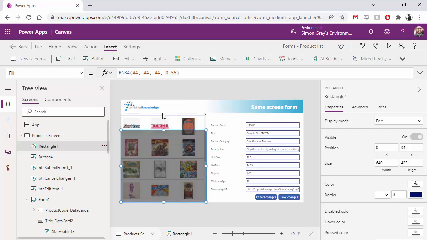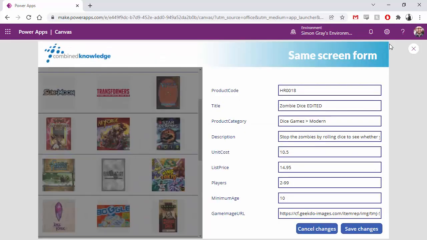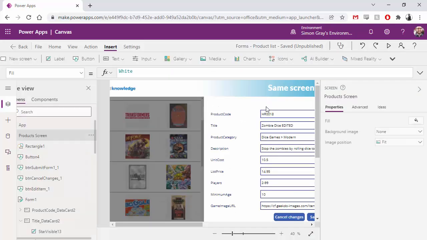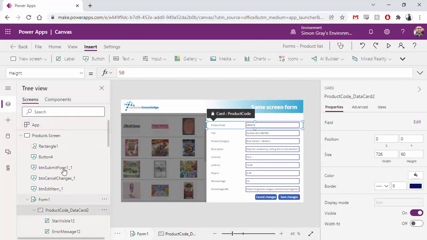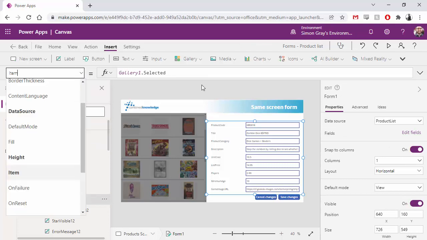So with all that in place, what we have is a single screen that contains both our gallery and a form that can not only view but also edit our data from our data source. And again, the item property is important here for our form because it is referencing the gallery on the other screen. Now, what happens if we have to split across multiple screens? If I have my gallery on one screen, but my form on another.